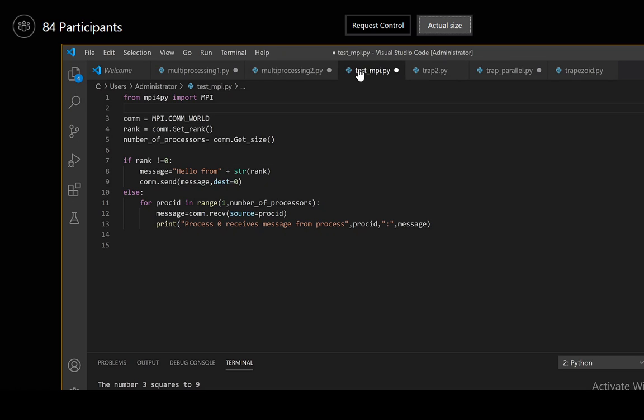Then how do we do that? There is this message passing interface that has already been defined. The only thing that we are doing on our end is just using the methods that have already been defined. So with that, we now want to be able to communicate between the processes.